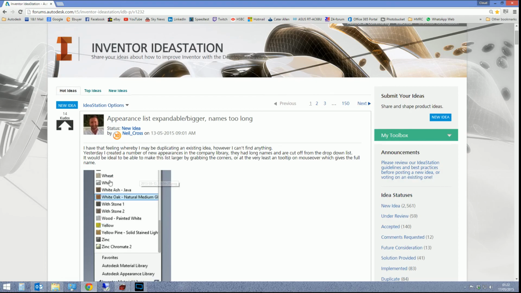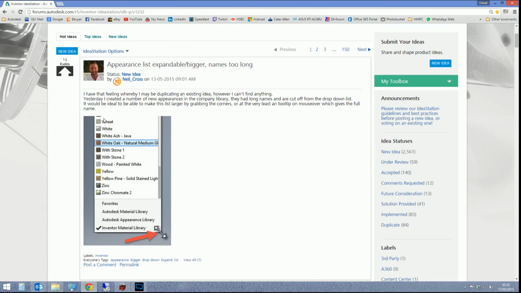My particular idea is that when you're in Inventor and you pick a material or a texture, the list's too small, it's too narrow. If you've got a long texture name, it gets cut off and there's no way of grabbing it and making this box bigger. My idea is just give us a little grab box there and expand that out. That's a typical example of an idea that you could put on the Idea Station.